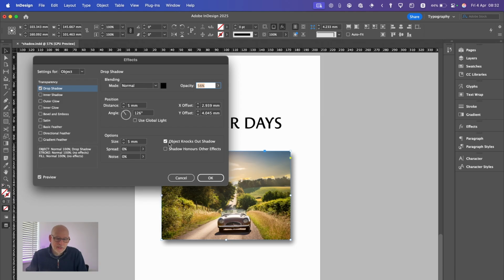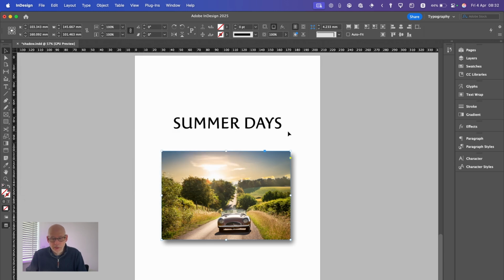These two settings here will knock out from the object underneath. And this one here will, if you've got any other effects, like a blur or anything over an image, honour those effects as well. So what we'll do now, we will apply that by clicking OK. And then we've got a nice drop shadow, which is not too harsh, going onto the paper.